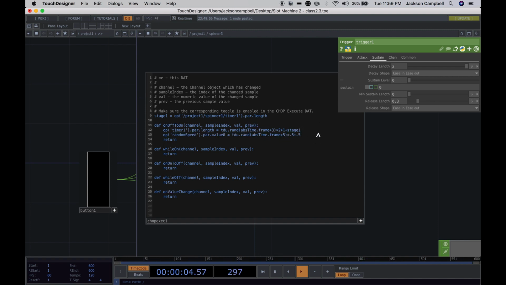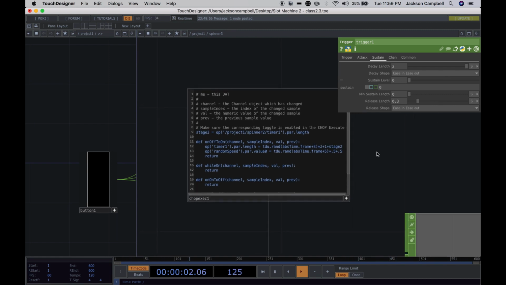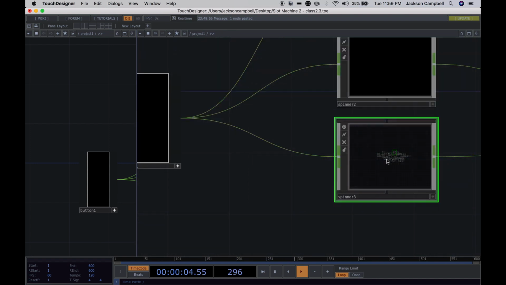Okay? So now that's back to the way it should be, except we just need to conform this. Instead of saying timer spinner 1, we want to point to the amount of time that we waited in spinner 2. And so now op timer 1 par length equals some random amount of time between 1 and 3 seconds plus stage, let's call this 2. Stage 2. Make sure you change up here to stage 2, and then down here you change that to stage 2. All right, that should do it. Let's give it a shot.